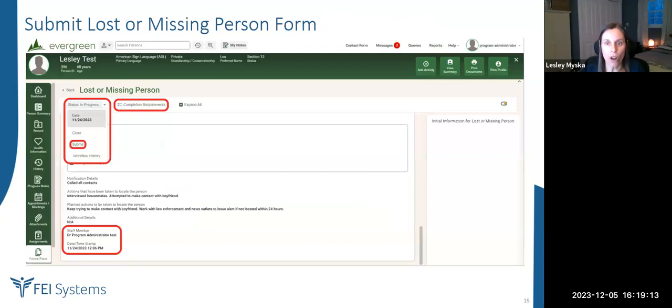Once you have populated all of the required fields, your completion requirements icon will change to the green check marks as displayed here at the top center of this screenshot. To submit the lost or missing person form, you will click on the status dropdown and select the submit option, which I've circled inside of the status dropdown circle.